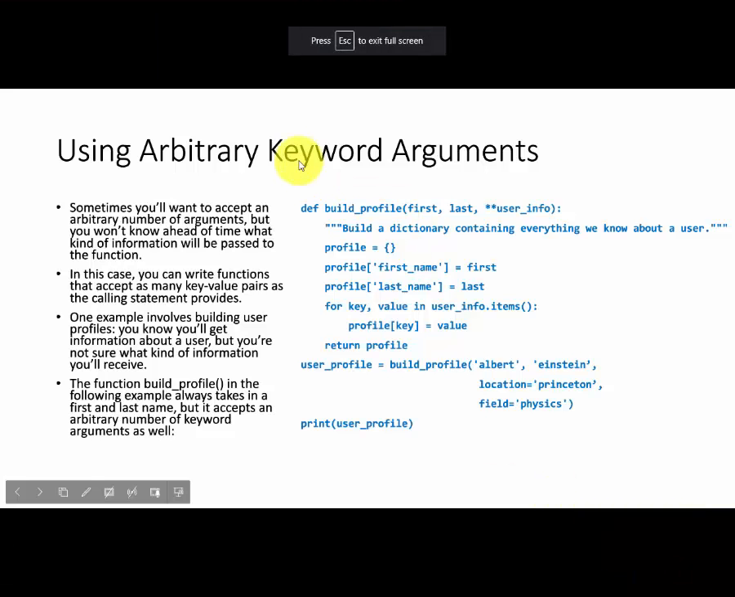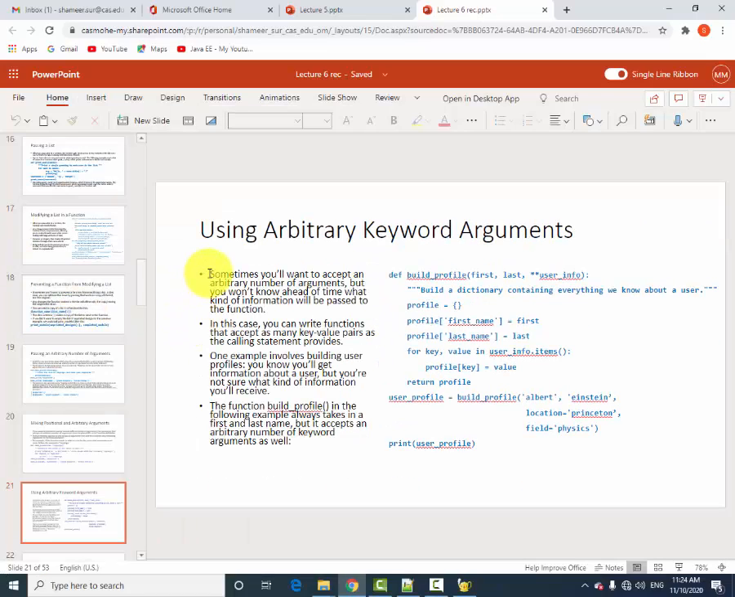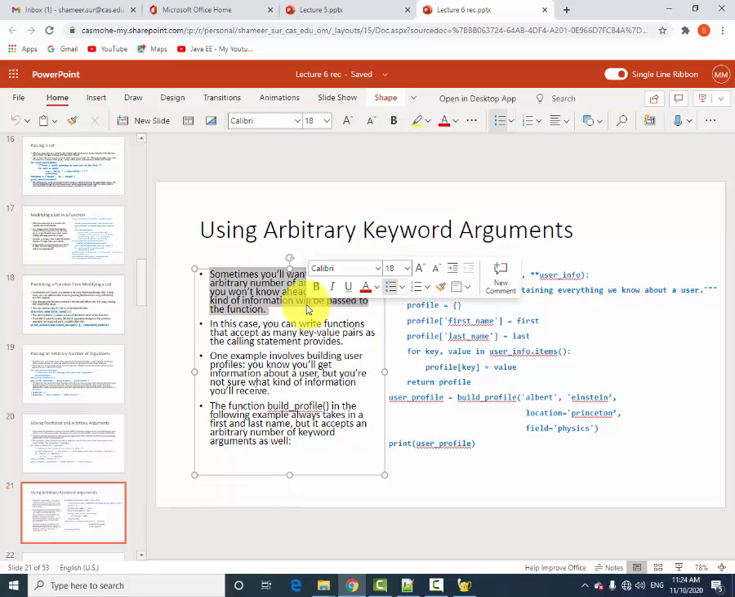Now the next concept is using arbitrary keyword arguments. See here, sometimes you want to accept an arbitrary number of arguments, but you won't know what kind of information has to be passed. You may pass some list, or some dictionary or some tuple, something like this. So in this case, we write the function to accept key value pairs in the calling statement.